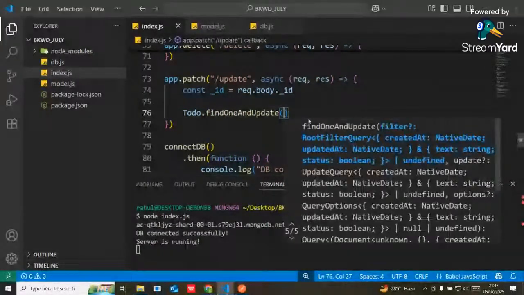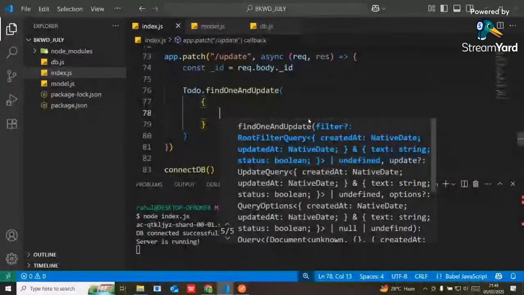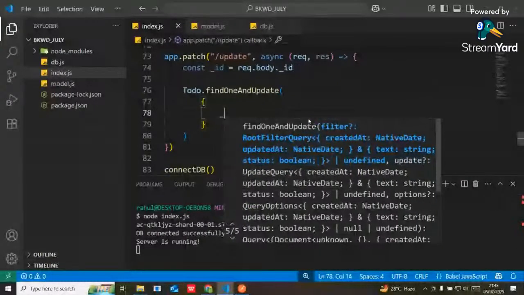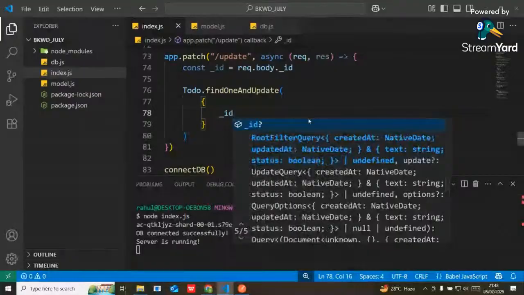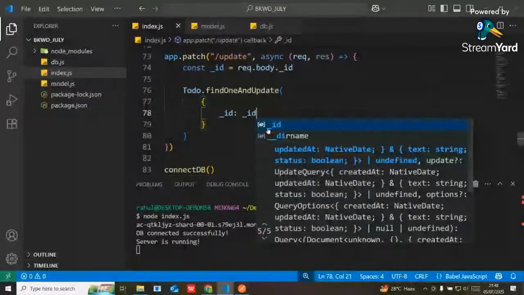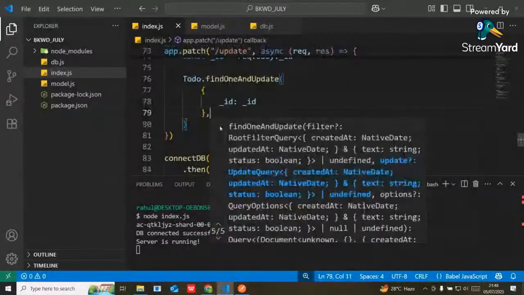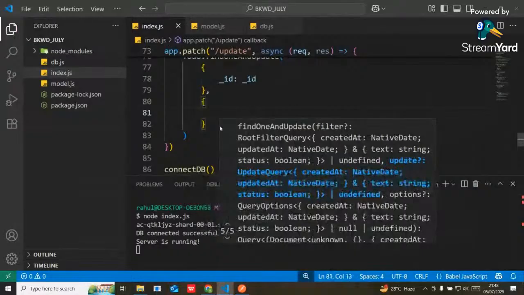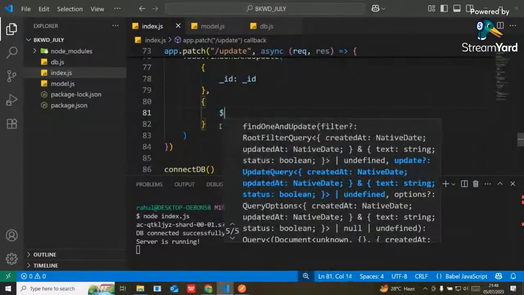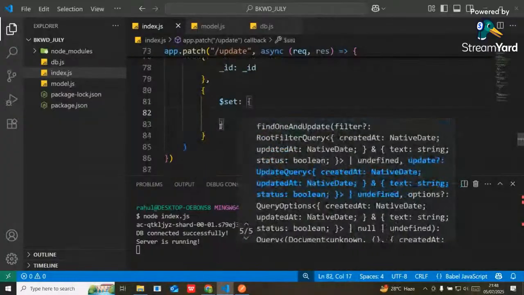So using find one and update, you can easily update any data. First of all, you have to tell based on what data you want to find that particular document. So based on underscore id, I want to find my data. Now you have to tell what data you want to store, right? So here you can again use dollar $set. And what data do you want to set?